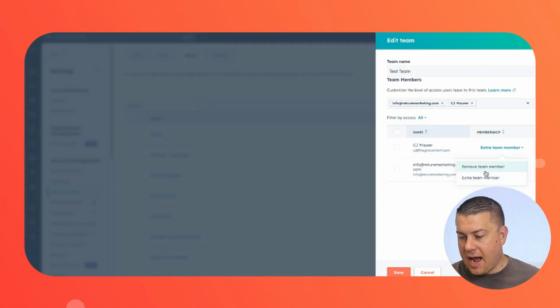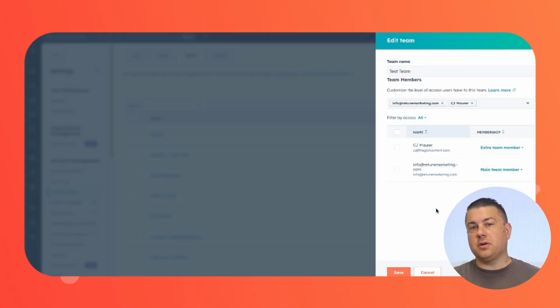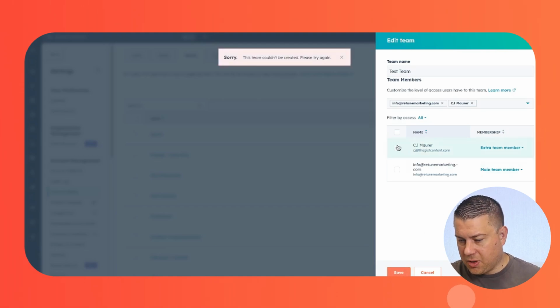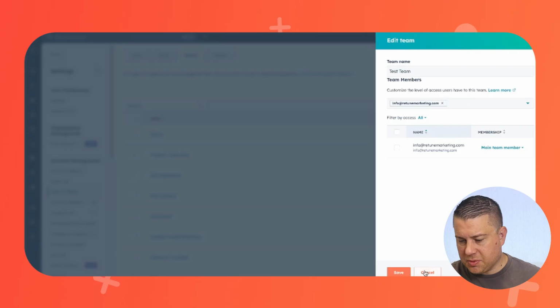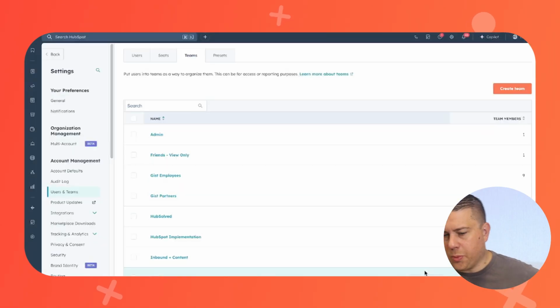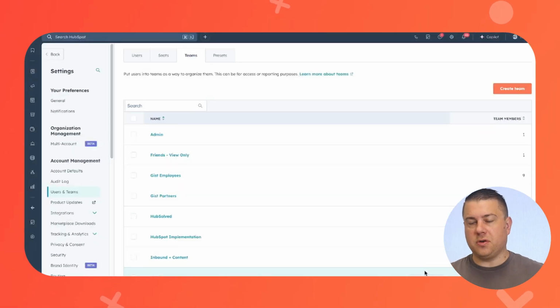The reason why I can't be a main team member is because I'm already a main team member in another team. So every user can belong to one main team, but then they can belong to multiple extra teams. So I'm going to go ahead and click save. I'm going to remove me because there's an issue here. I can't create the team because he did not respond to the invite yet. Okay, no problem. So now you can group all of your users into teams.